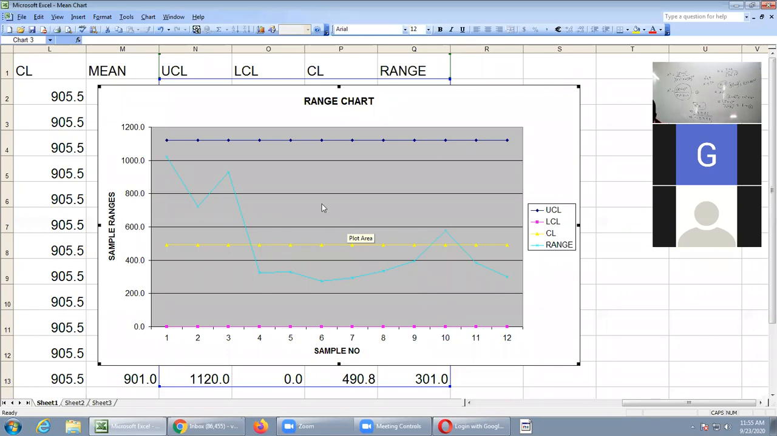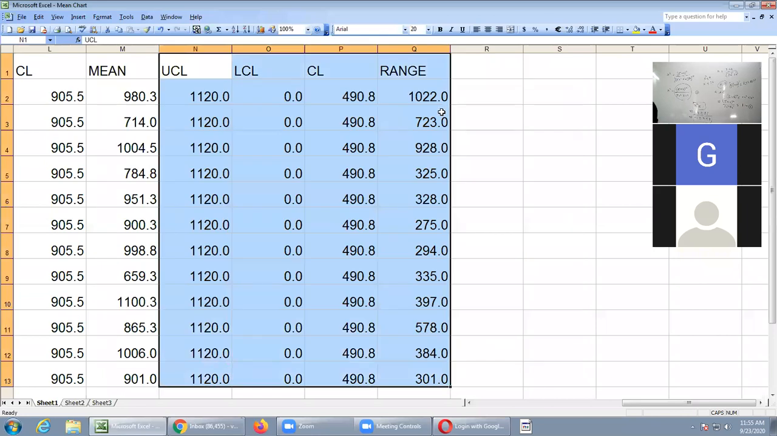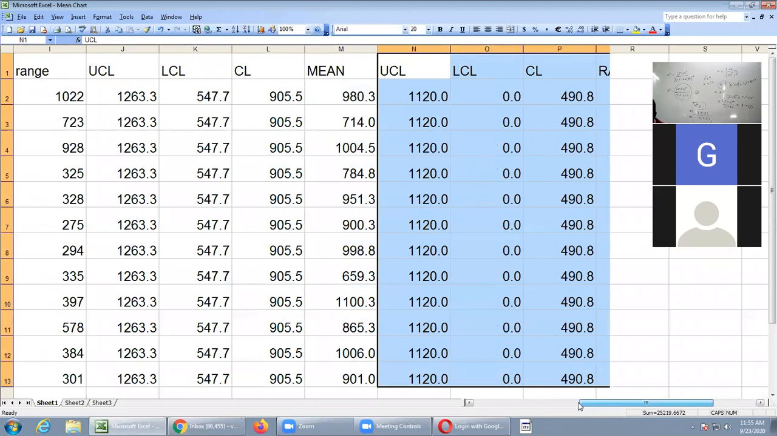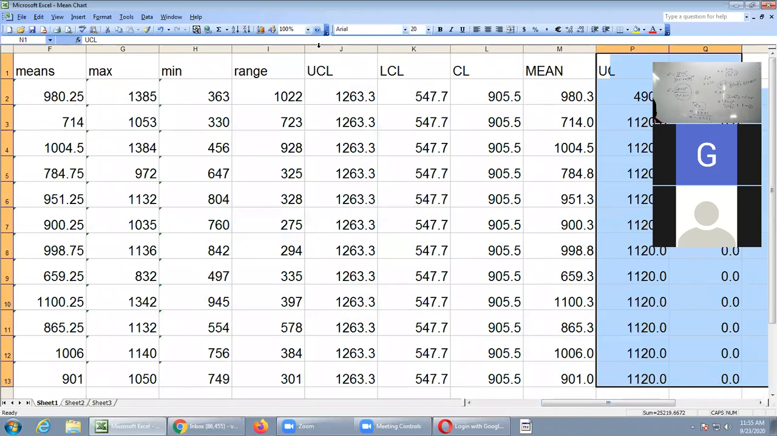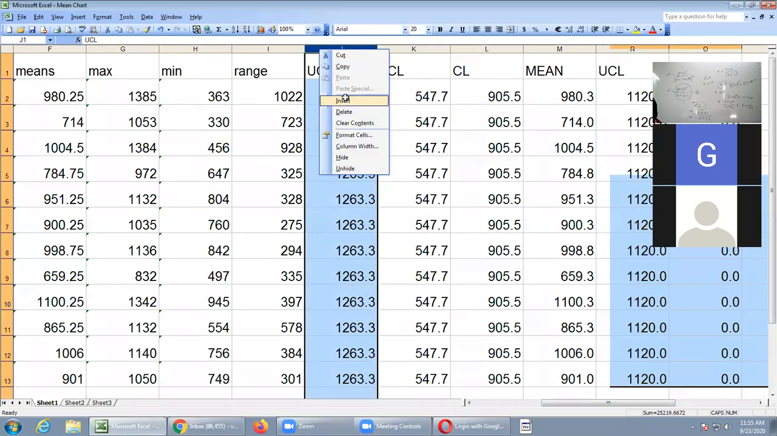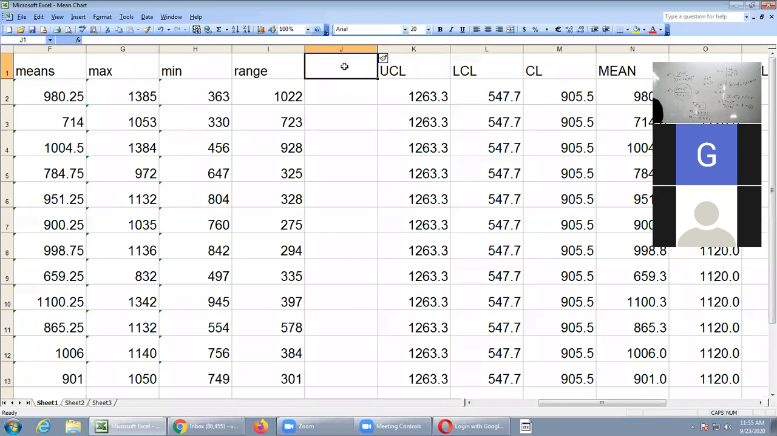It is clear. Okay. So now we will move to the last one. What is the last one? The last one is the S chart. But what happened here? S values I have not calculated. Only range values I have calculated. I will just insert one column here so that I can calculate S values here.